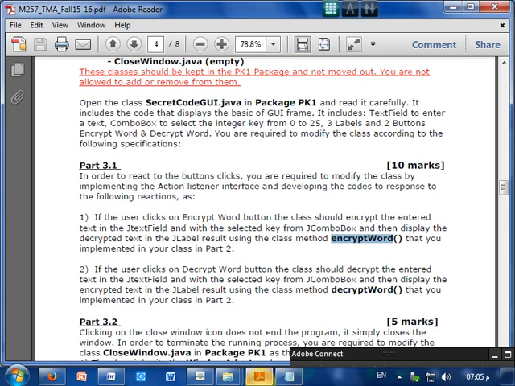The second thing is, if the user clicks on the decrypt button, again the same thing, it should call the decryptWord method by passing the text from the text field and the key from the combo box, and the label should show the decrypted message. Okay, this is 3.1.